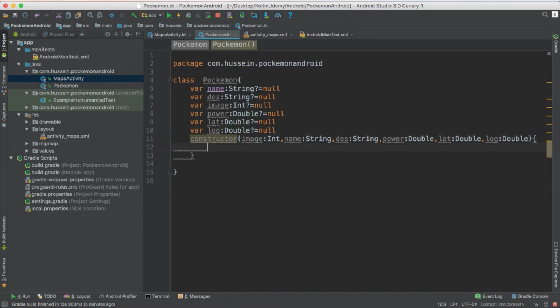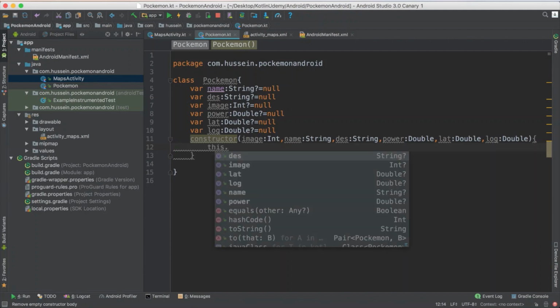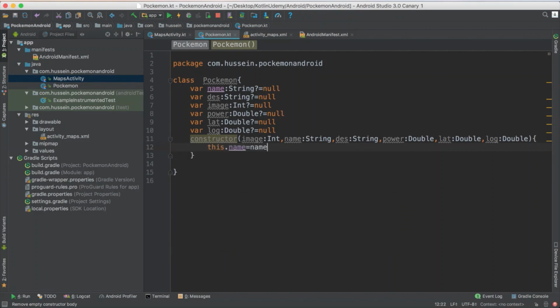So now I have all these. I just say, hey, this dot name equals the incoming name. This dot description equals des. This dot image will be equal to image, and also continue, this dot power equals the power, this dot lat equals latitude, and this dot log equals longitude.